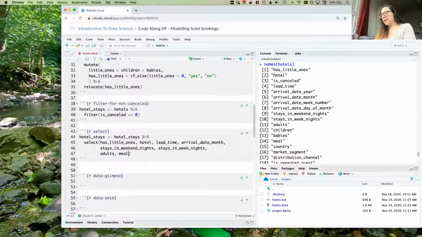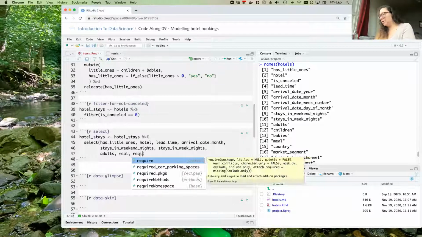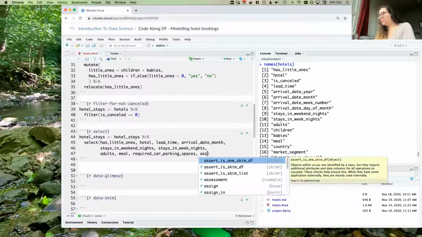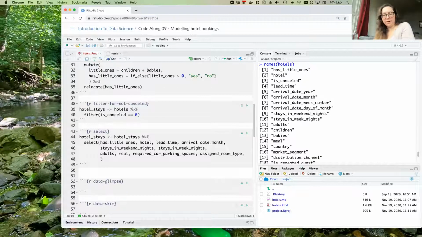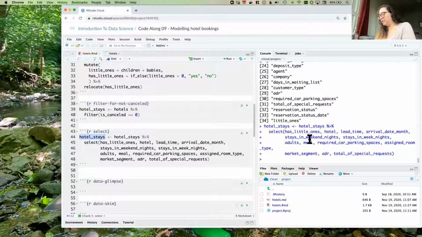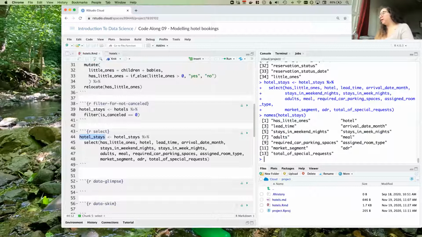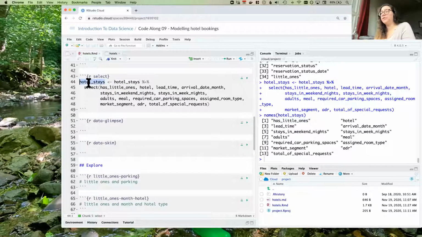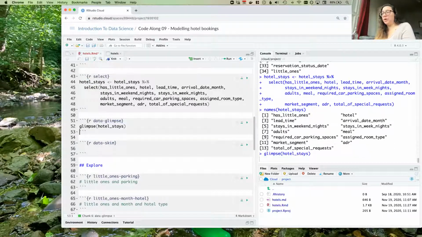There are a few other variables that might be of interest. The meal type, did they require parking spaces or not? There may be the room type, and then I'm going to grab a couple others. Market segment, the average daily rate, and then let's take a look at these special requests as well. So the data frame that we're going to use basically is going to have just these variables. We're going to try to predict the has little ones variable based on the other ones. Now that we have this data frame, some things that might be useful to do would be to, you know, glimpse at the data frame.